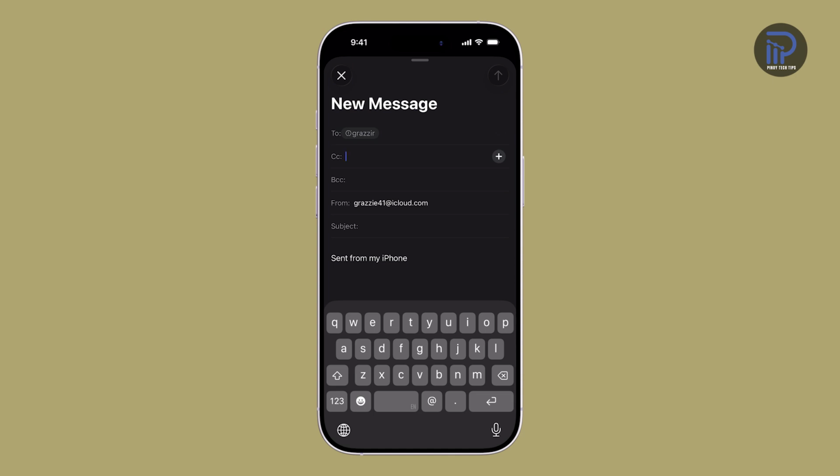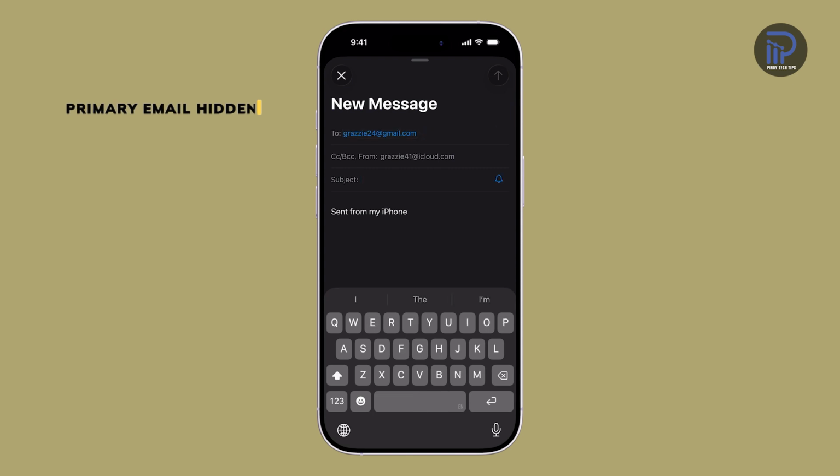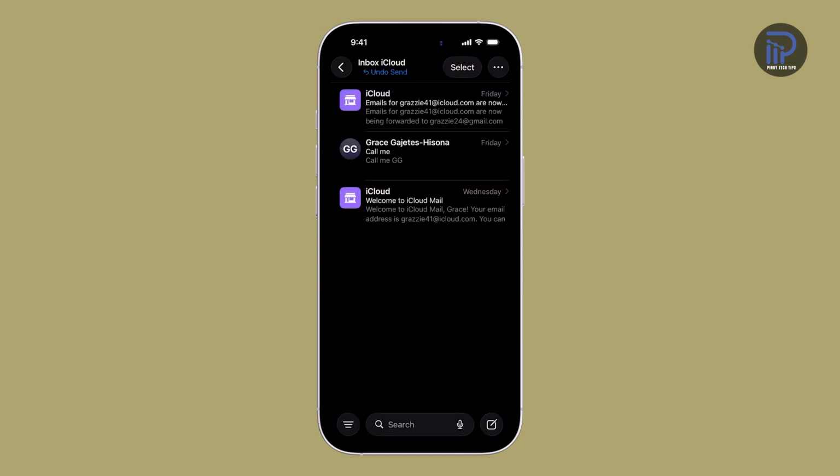When you send an email using an alias, your primary email address stays hidden from the recipient, which adds an extra layer of privacy. By default, any emails sent to your alias will still appear in your main inbox, so everything stays organized in one place.